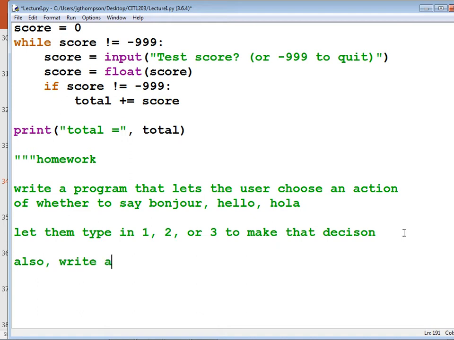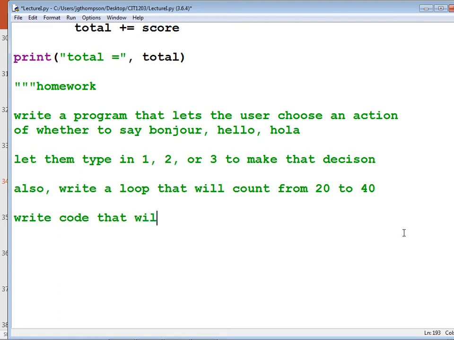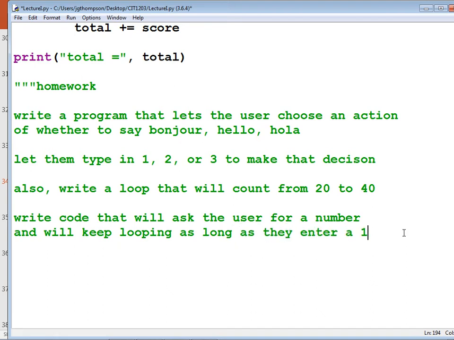Also, write a loop. It could either be a while loop or for loop. We have examples of both that will count from 20 to 40. And then write code that will ask the user if they are happy. Anyway, that will ask the user for a number and will keep looping as long as they enter a 1. Right, so while the number is equal to 1. That's an awful lot like our sum code, or total code, except it's not calculating a total.